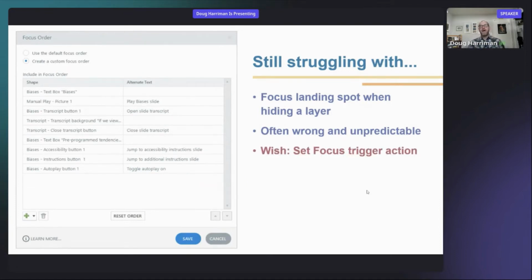In the meantime, my other big accessibility wish: give us a set focus trigger action where we can tell focus specifically where to go when a certain event occurs. That would allow us to address this issue and would just be super powerful in a ton of other regards. But in the meantime, how can you address something like this?